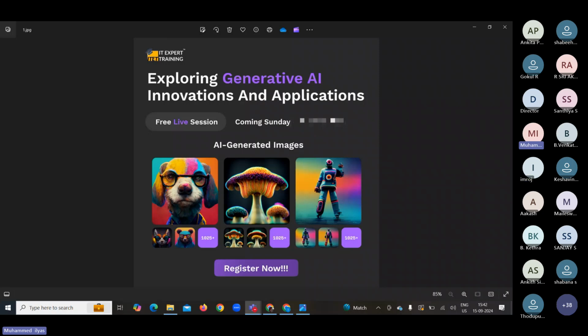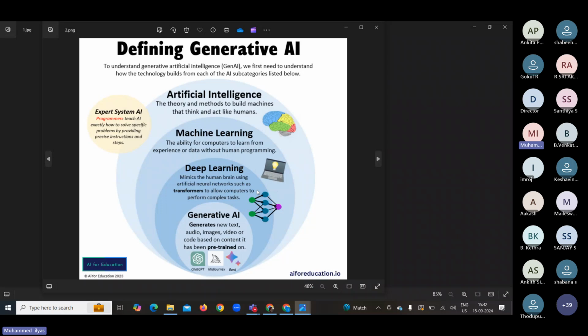Now the AI we had before this, we call them descriptive AI or discriminative AI, or even predictive AI. So those things, let me check if we have an example image of it. Look at this. Now this image tells you what the AI we had before.